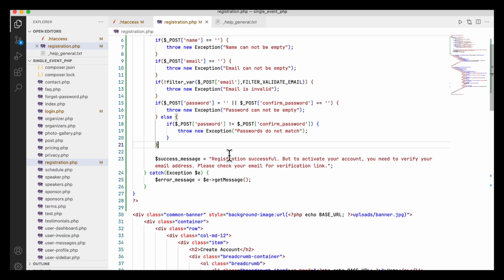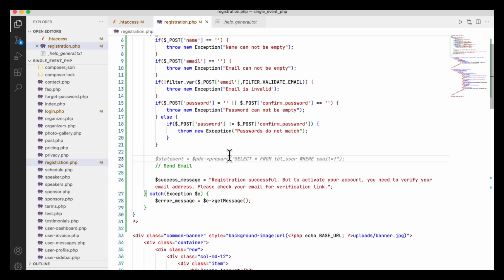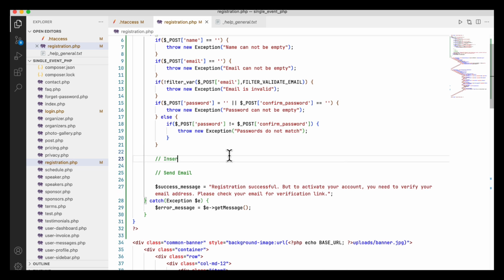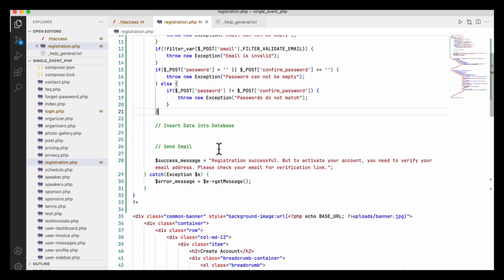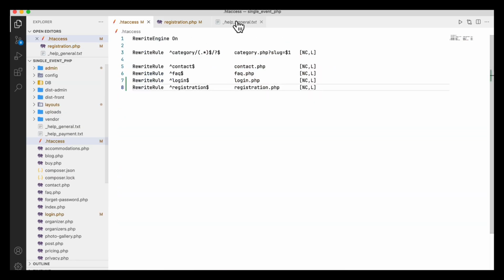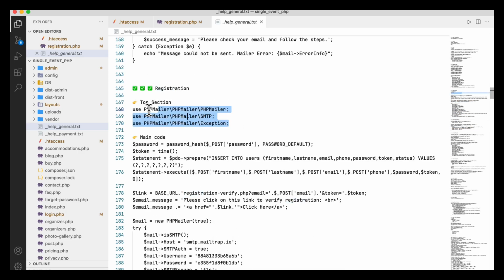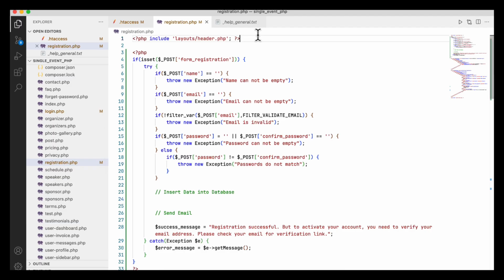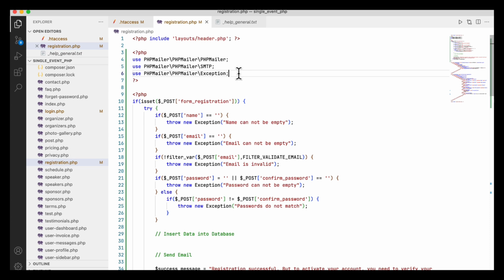So here I will have to do two more things: I will have to send an email with the link, and I will have to insert the data into the database. So two tasks I will have to work on here. So I am going to check in the help file if there is any registration code. Yes, in the top section I will have to add this code, otherwise it will not work, because I will send the email. PHP Mailer is used here, you know, in the admin when I worked I showed you this. So the same thing you will have to call here, that is the PHP Mailer.